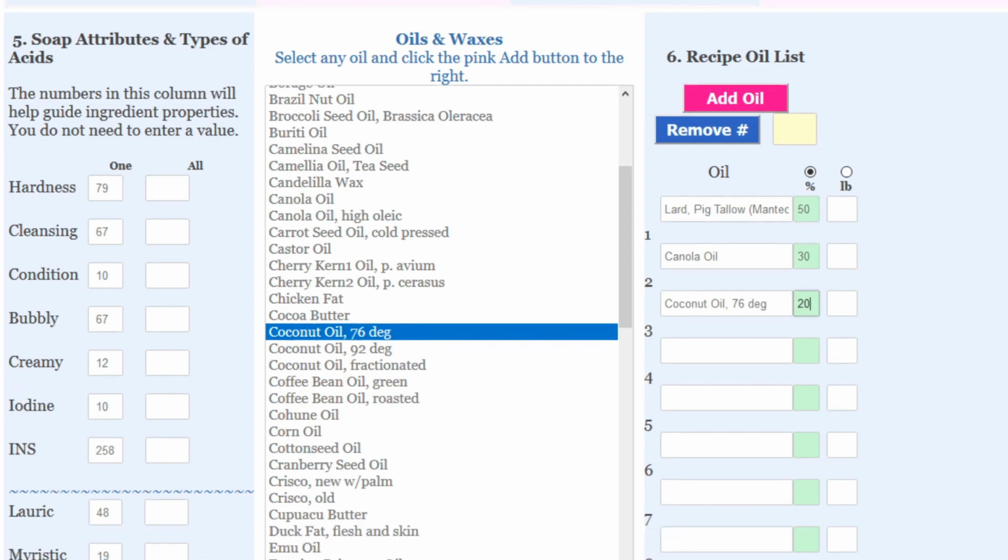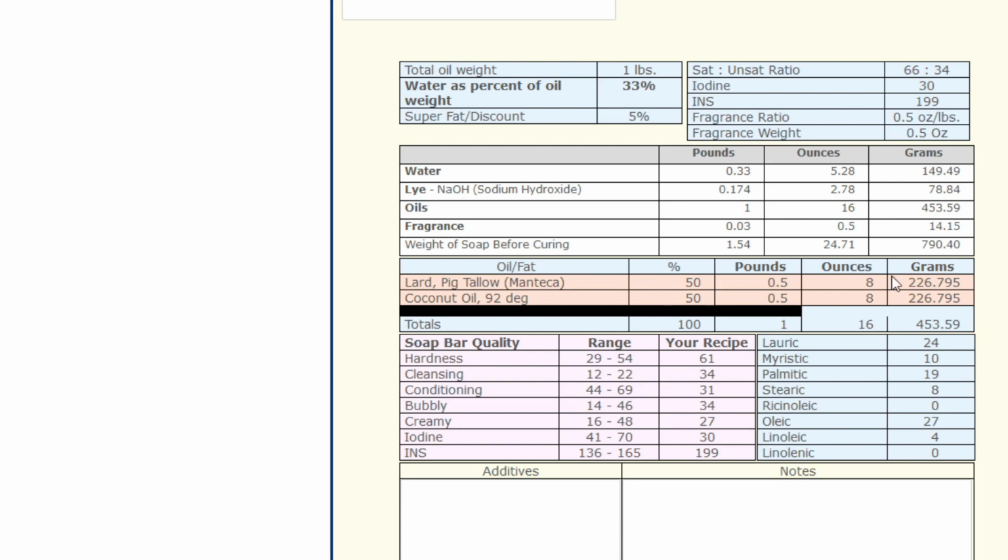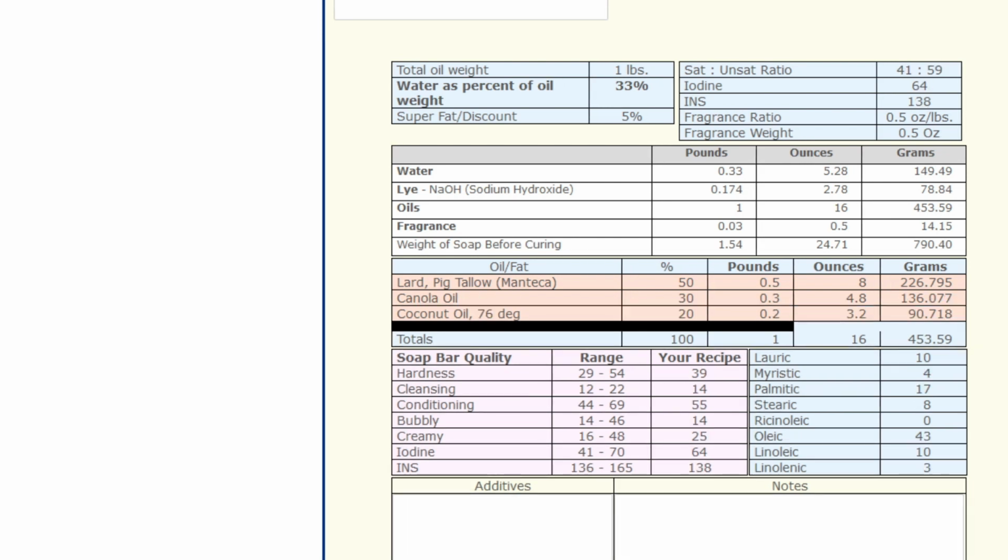Click Calculate Your Recipe once this is done, then click View Recipe. Now this is ready to be printed and your saponification values have been instantly calculated. Now we're ready to make our first recipe.